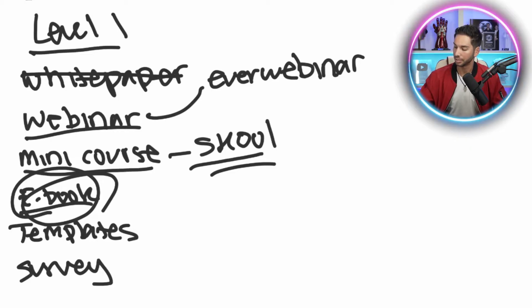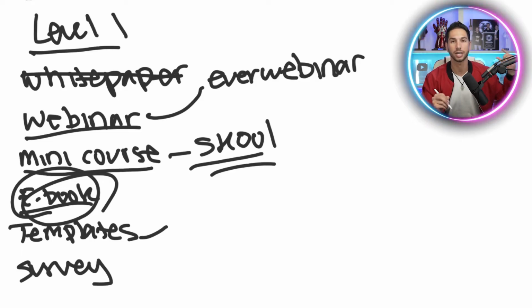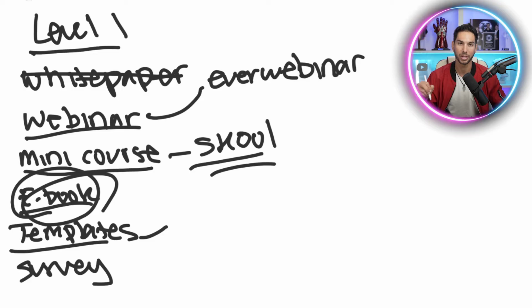The next thing you can do is templates or cheat sheets. Now this can be very valuable depending on what template you're giving. Sometimes it's a copy template. For example, I run a PR firm, so we have run the lead magnet before. Opt in to see the exact template that we send to journalists and reporters to get them to cover our clients. This can work very well, and it can be very easy for you to do. You can throw this together in several minutes.